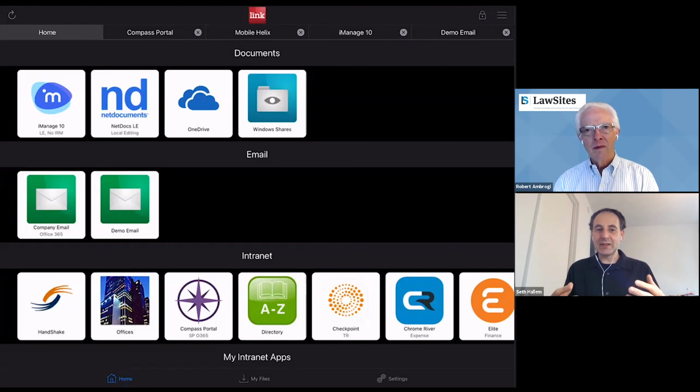And so the first place that you start in Link is your landing page where your IT department, your administrators, have set up your personalized view of what it is you need to do in order to work. Since we're talking about lawyers here, that's really about documents and email fundamentally, with an additional aspect of the intranet and those things that have been prepared by IT for you, that might be LexisNexis, internal resources, etc. So this is where we start, the landing page of Link.